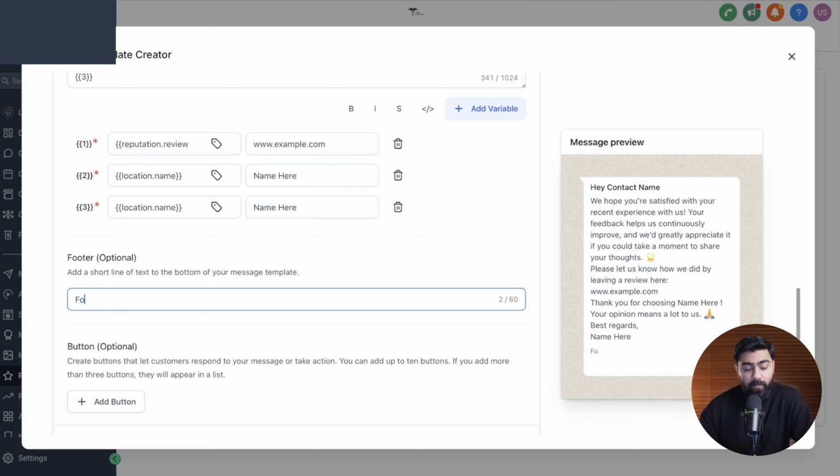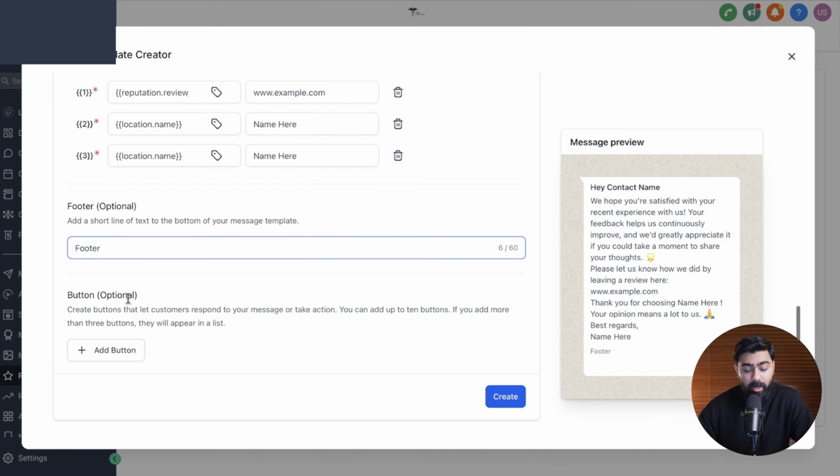Then you can also add a footer here, which will reflect right here. And then you can also choose to add a button, which is again optional. But for now, we're just going to keep it to the review link here.